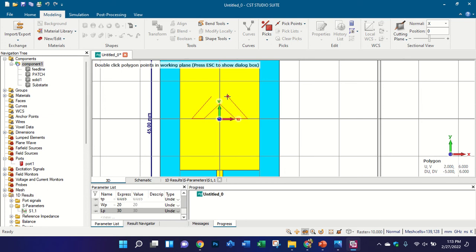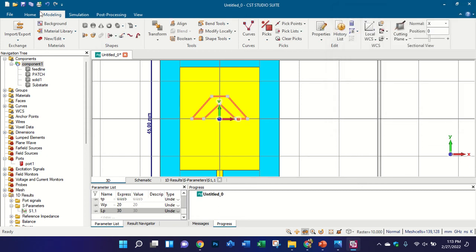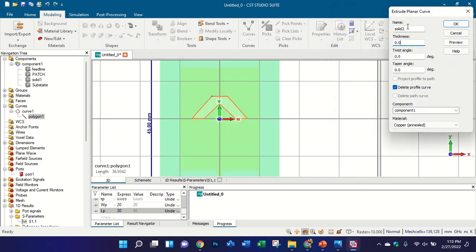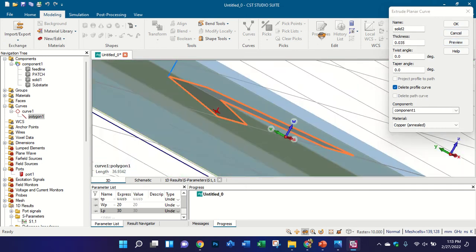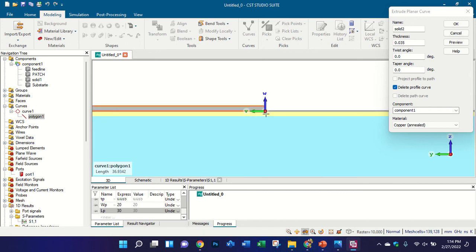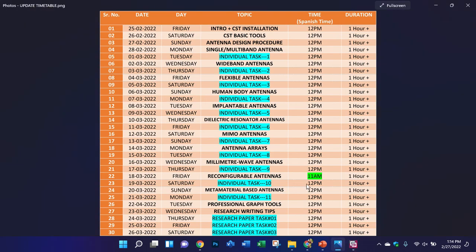It depends first on the surface current. From today, from tomorrow, we will follow the research paper to start our design, like single and multi-band.